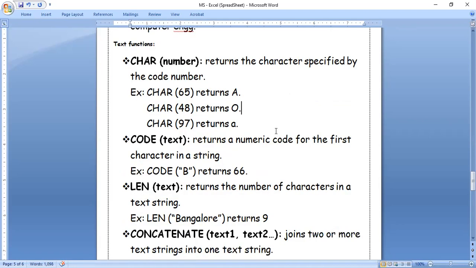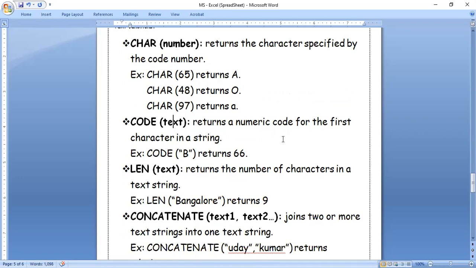Next, CODE of text. We can consider it the reverse of CHR. You give the letter, and it will give the ASCII value. So you have given letter B here, in capital letter. The ASCII value of B is 66. If I give A, it will result in the ASCII value 65, because capital letter A's ASCII value is 65.